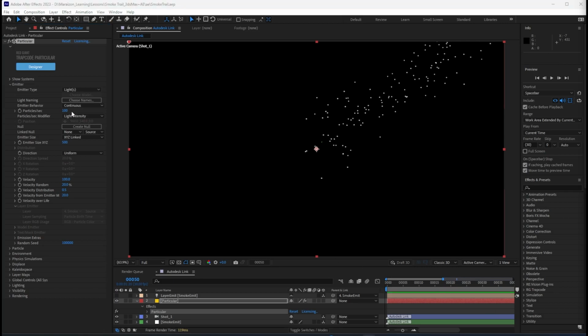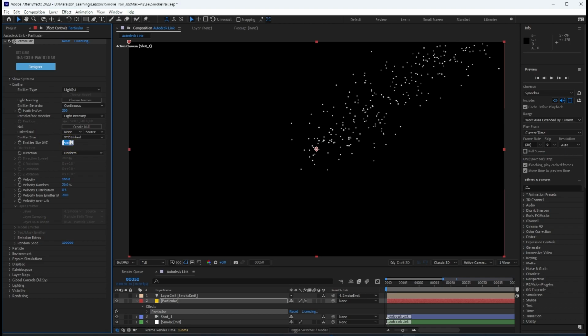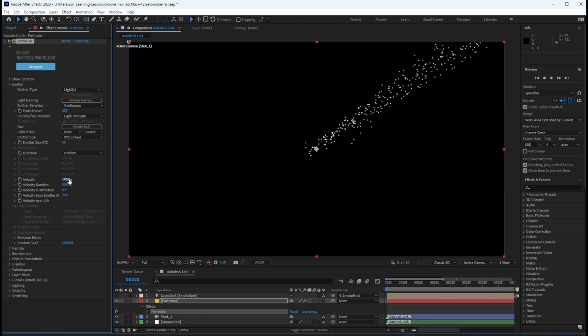Set particles per second to 200. Set emitter size to 60. Set velocity to 100. Velocity random to 15%. And velocity from emitter to 20.